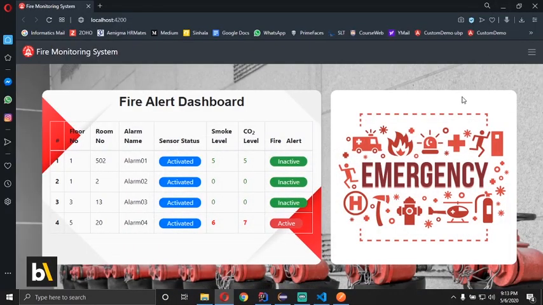And anything more to say? No. This is not the admin privilege part, this is the user privilege part, so we can't edit, update, delete or anything here. You can just see and get notified about which alarms are activated and inactivated.